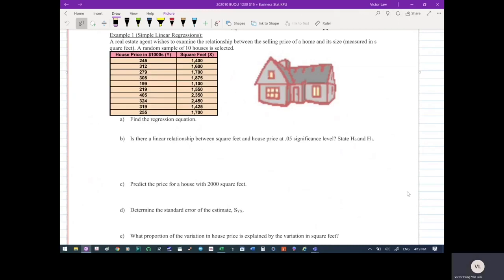So in example 1 here, we have a real estate agent who wishes to examine the relationship between the selling price of a home and its size, measured in square feet. A random sample of 10 houses is selected. In part A, what we're trying to do is find the regression equation.